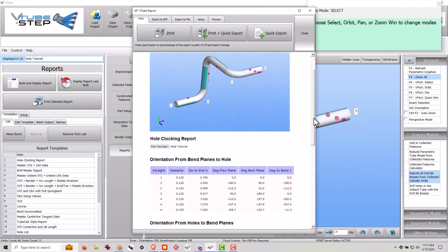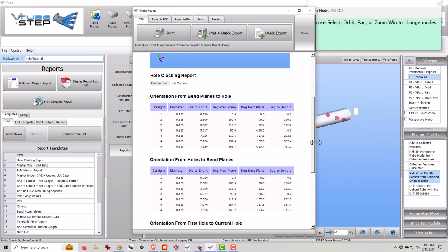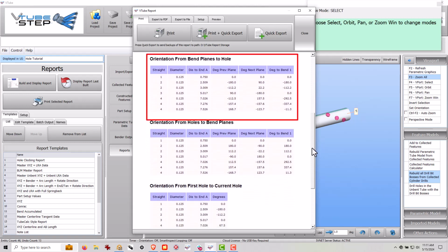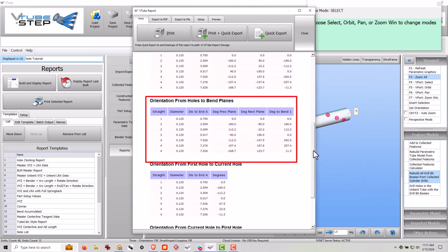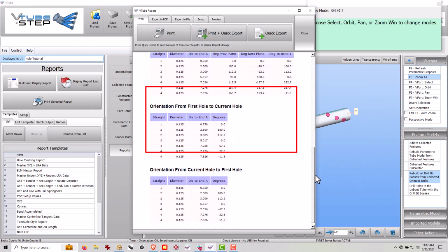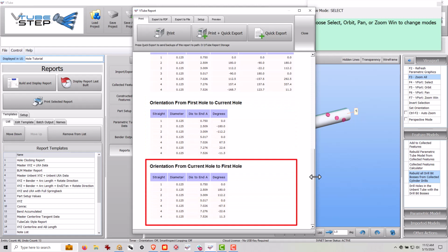This report template is included with the VTube installation program, and it shows all of the different ways in which the hole clocking can be reported. The first report shows the orientation of each adjacent bend plane to each of the holes. The next section reverses the orientation to show from the holes to each adjacent bend plane. The third section shows the orientation from the first hole to all of the remaining holes in an unbent tube. And the last section of the report reverses the orientation to show from the current hole back to the first hole in an unbent tube.